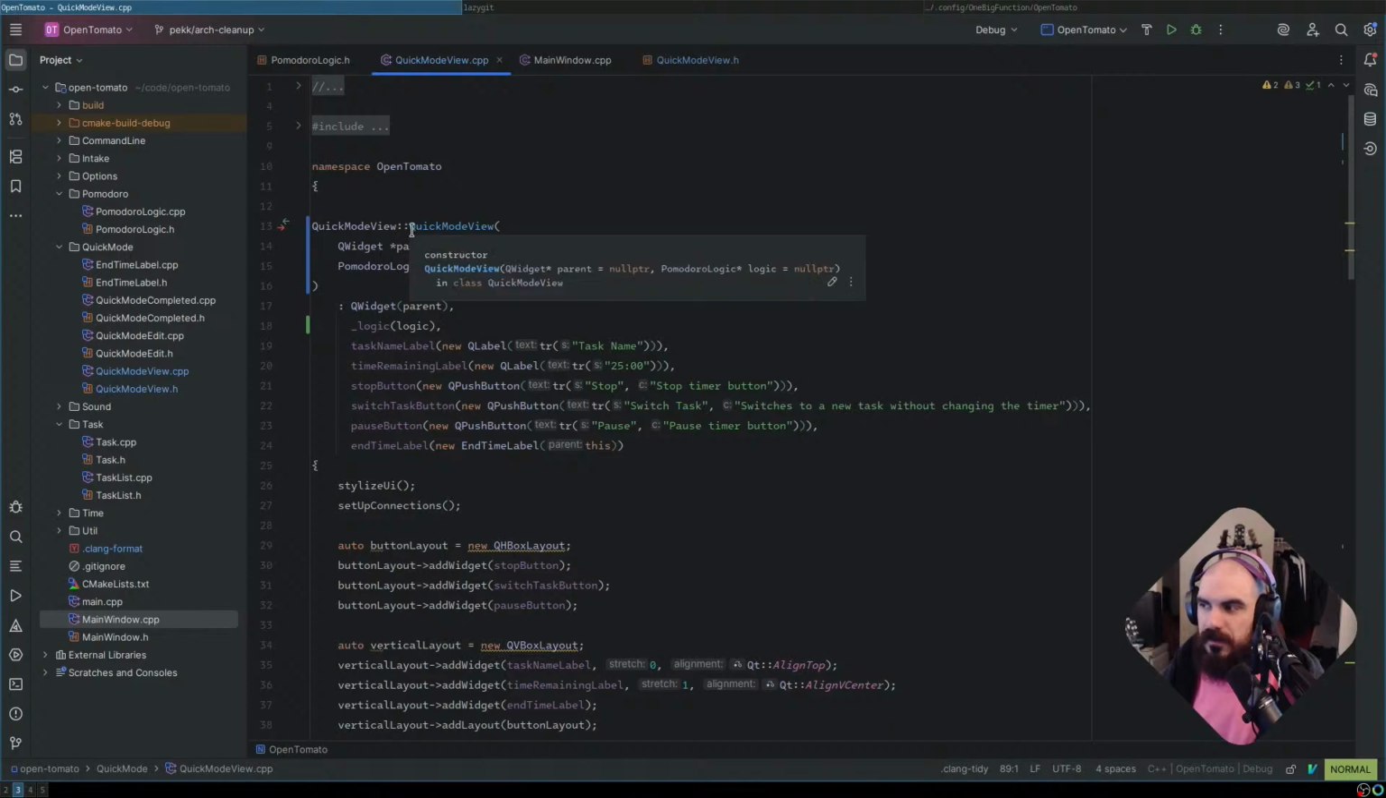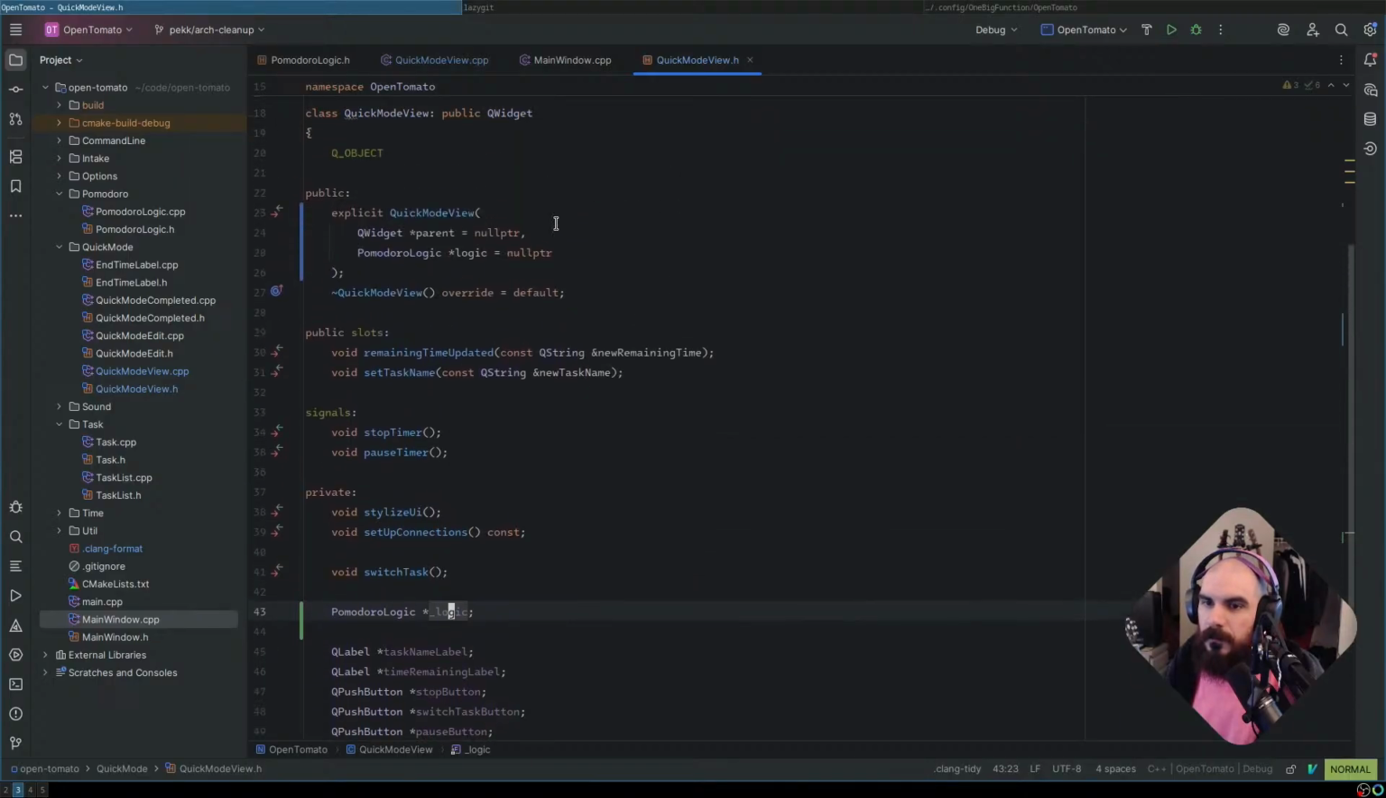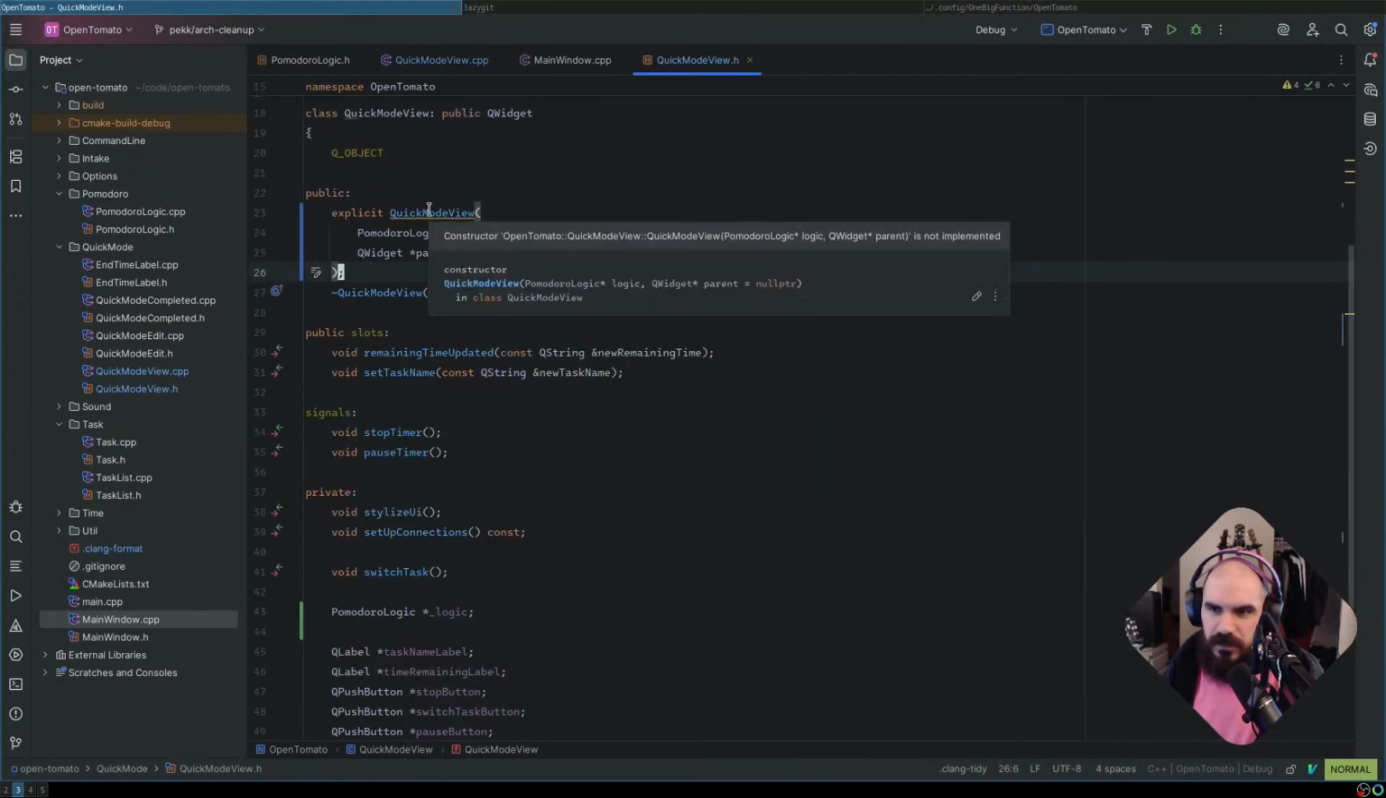I know why there's a seg fault. There's a seg fault because we're doing something with logic, and logic's a null pointer. Oh, I'm dumb. That was my mistake. I didn't use my brain. I just copied the pattern that was there without thinking, which we do sometimes.